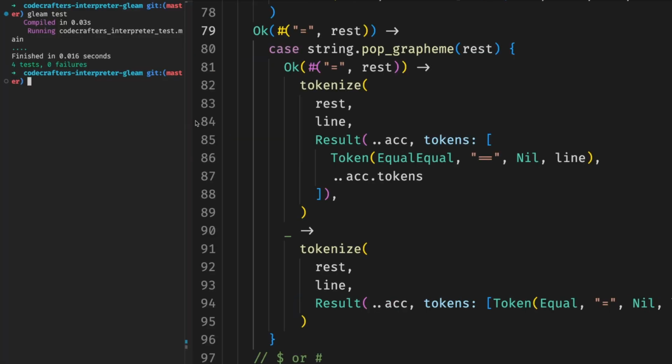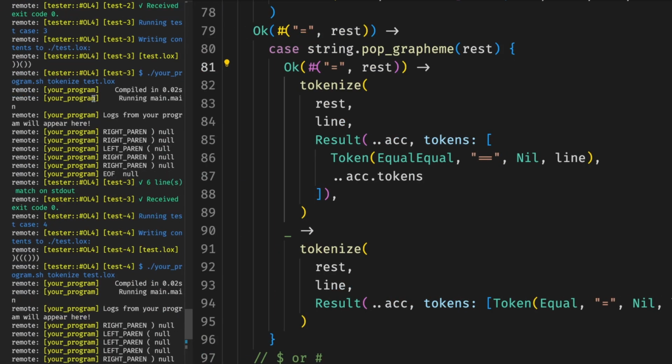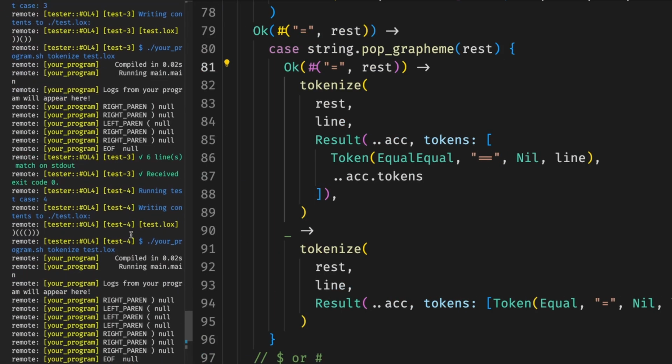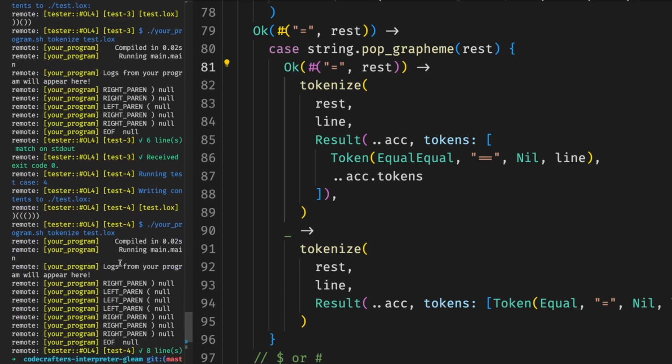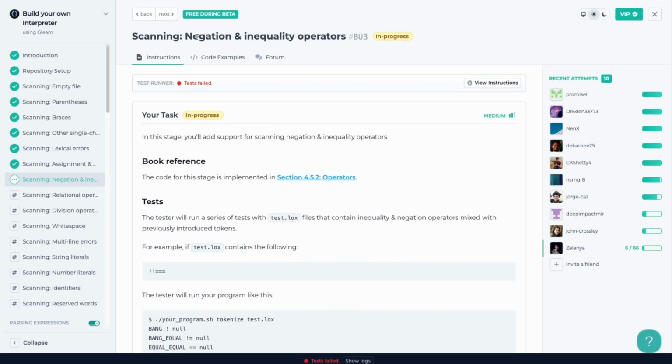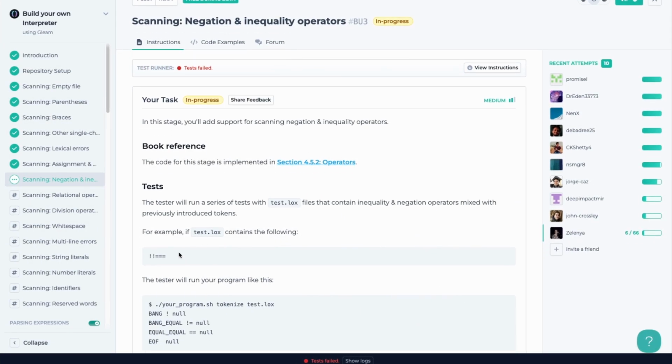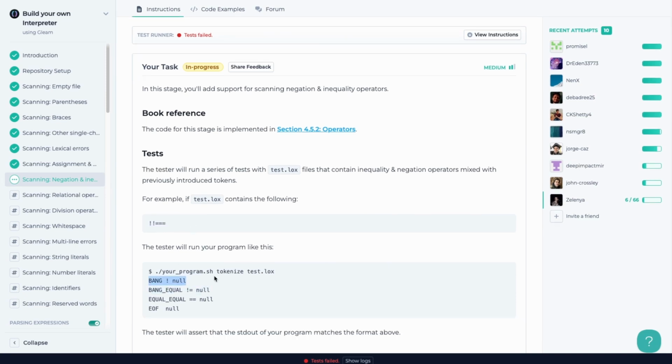The tests are working, and if we submit the assignment, we see that all the tests are passing, and the previous one also didn't break. The next part is negation and inequality. Negation and inequality means that we're going to look at the bang, the bang pattern, and then the bang inequality is going to look the same.